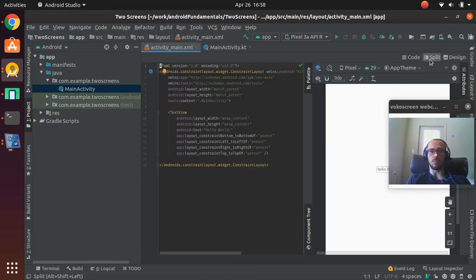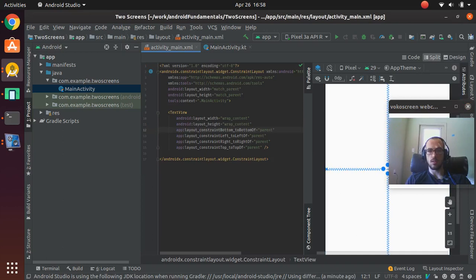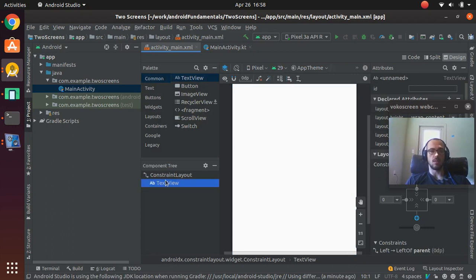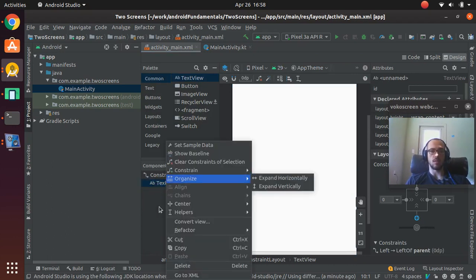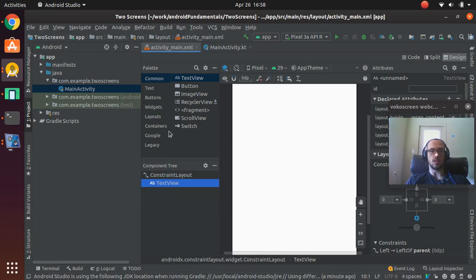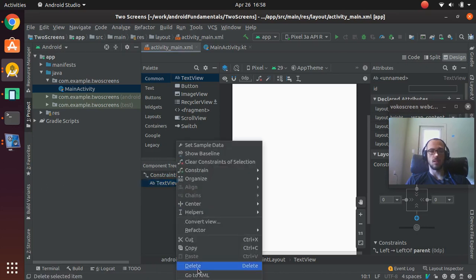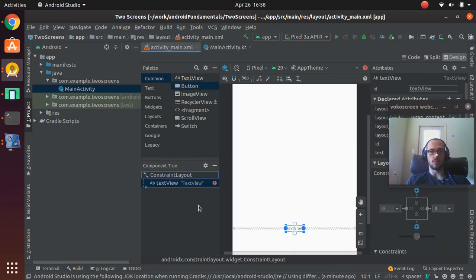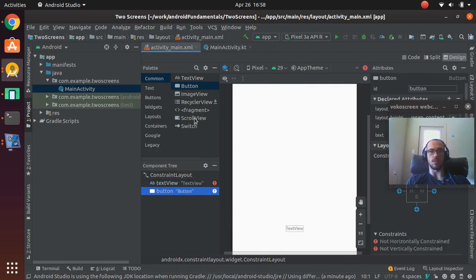So we click this split button. I'm gonna get rid of this text view. If you just click this in here and you just click delete, that will disappear. Let's pull it out of there. Delete. There we go. All right, so we do want a text view, sorry. And we're going to have a button as well. So we can pull those two into here.